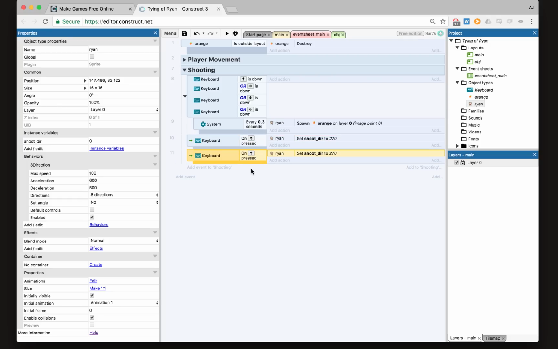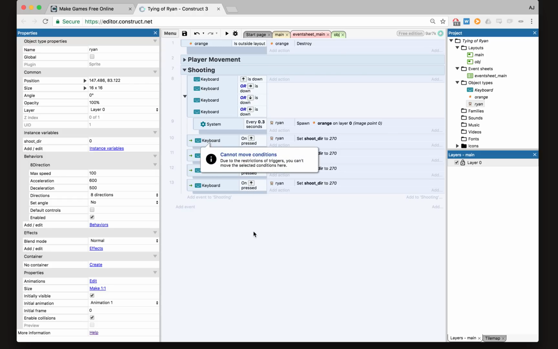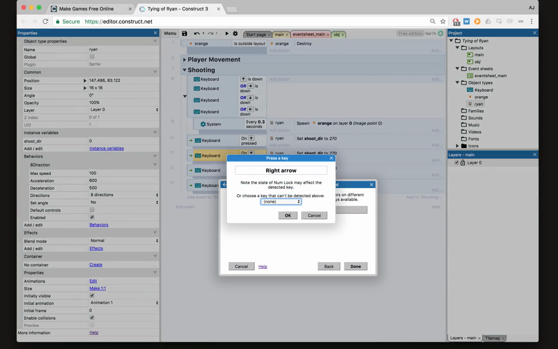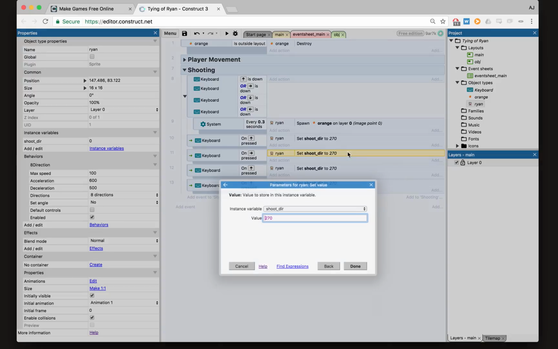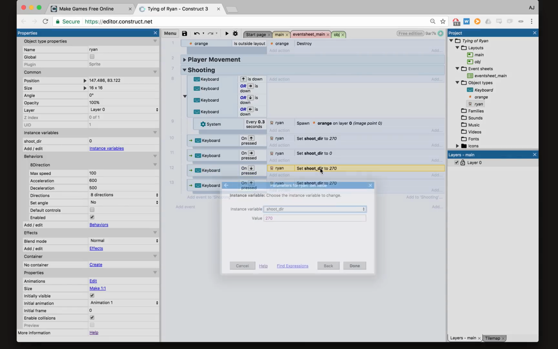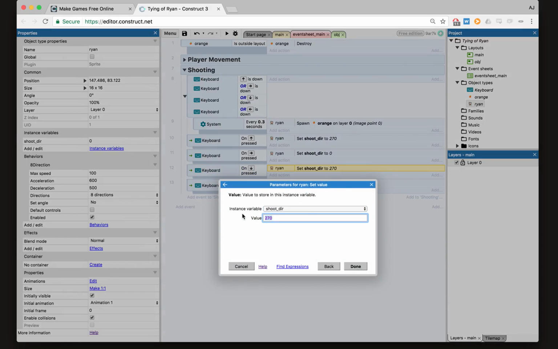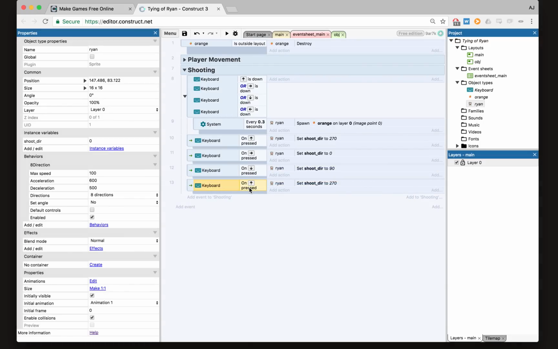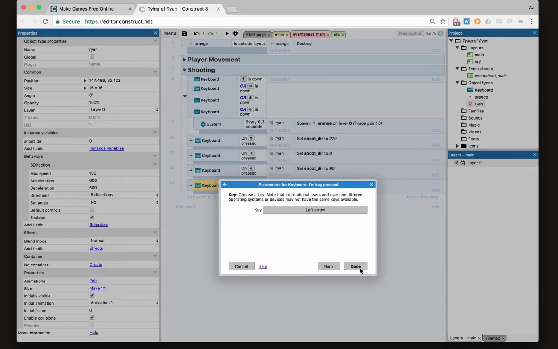And then we're going to copy and paste this separately. Don't put all the keyboards in the same event. I guess you can't, so that's good. We want to keep them all separate. We're going to go to right arrow pressed, and remember right is 0. Then down arrow pressed, and that is 90. And then finally left arrow pressed, and we're going to make this 180.